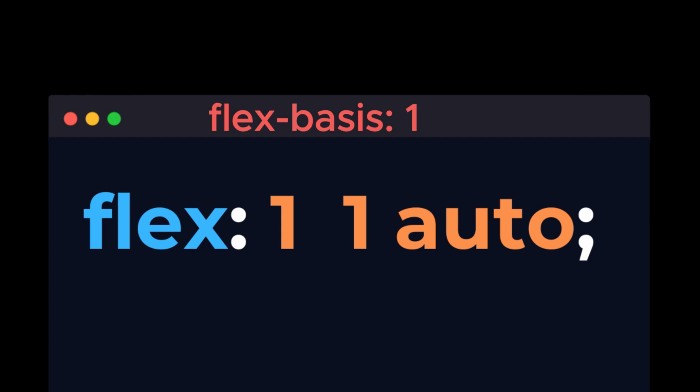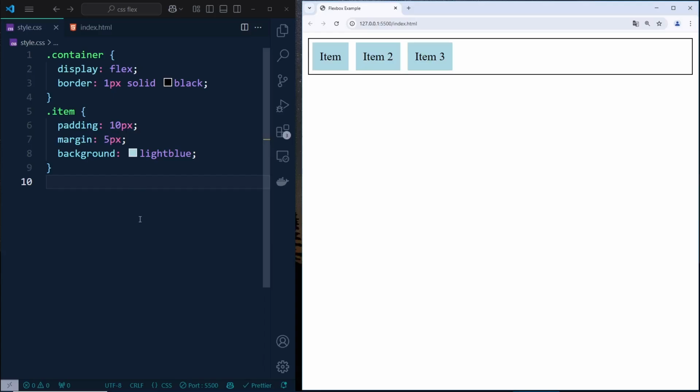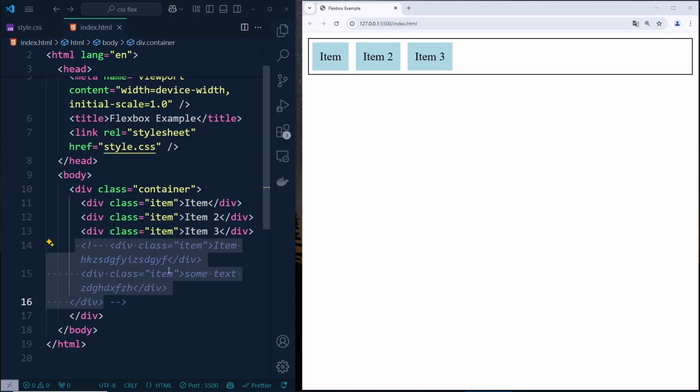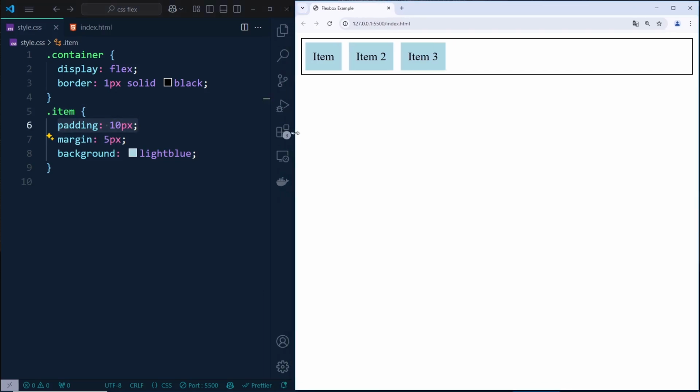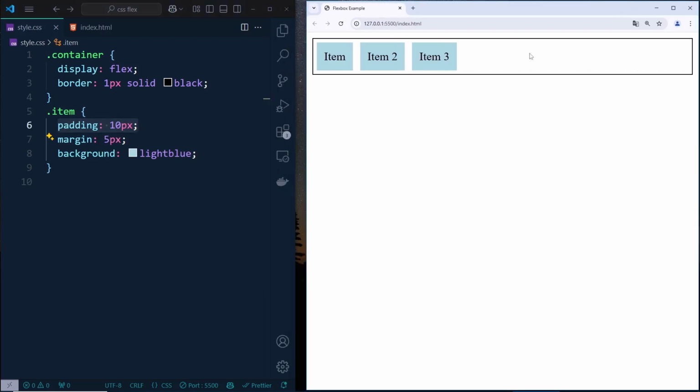So let's give an example. Alright, here we have simple code. As you can see, guys, here is my index.html. We have a container and three items, and inside this style.css we have a container and item. There we go. So display: flex is here, and padding, margin, and background color. As you can see, there is a lot of space.